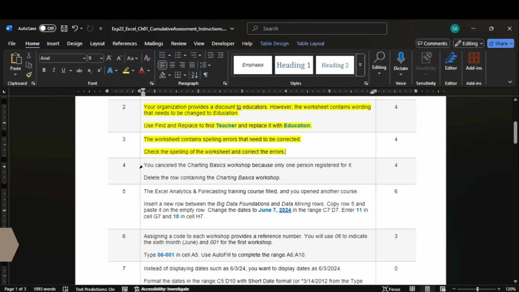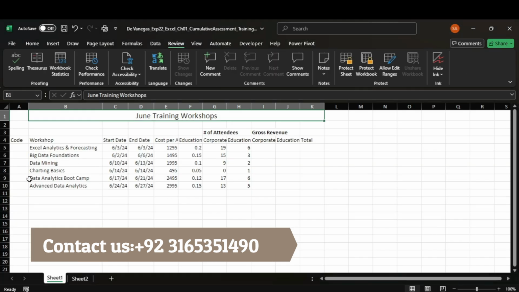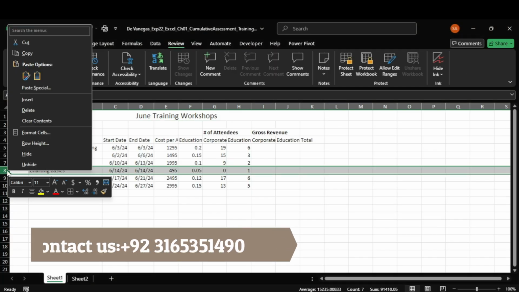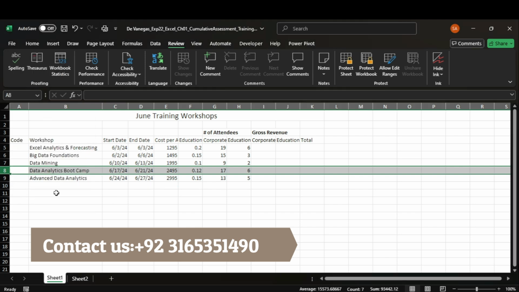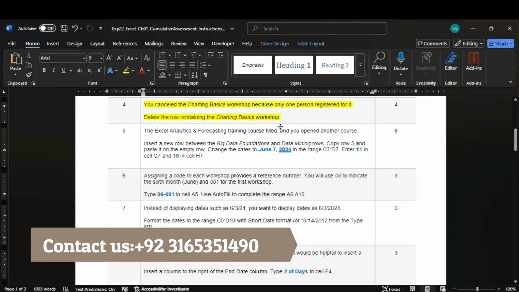In step number 4 it says delete the row containing charting basic workshop. So we will delete this row which contains charting basic. So let's move to step number 5.